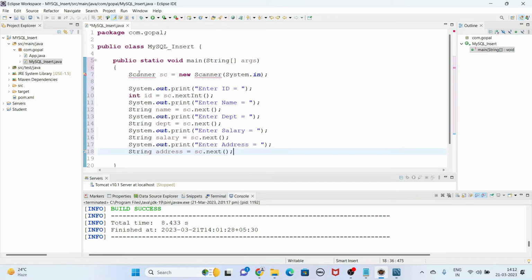Here you get a red line because there is a red cross mark. Now I have to import the Scanner class. Import Scanner. Now it is removed.